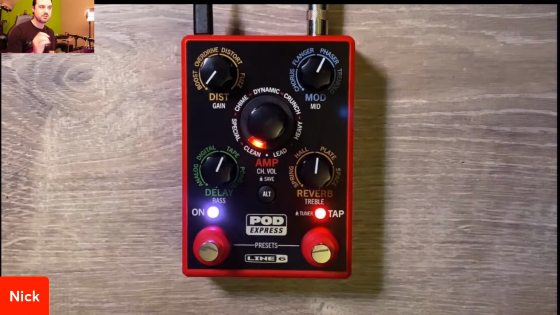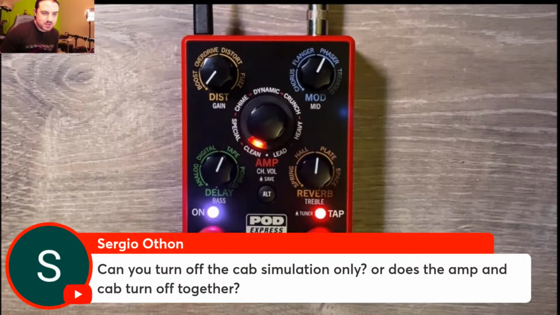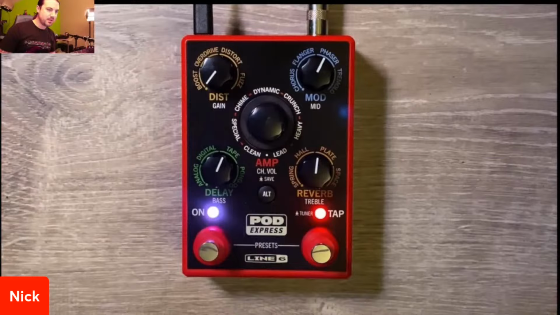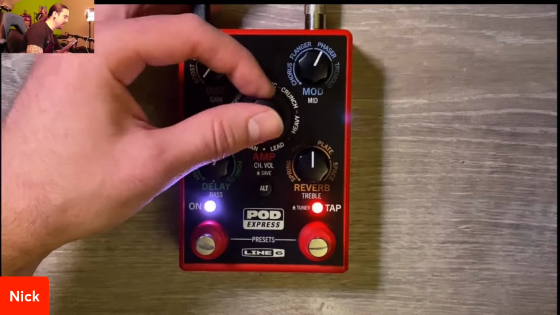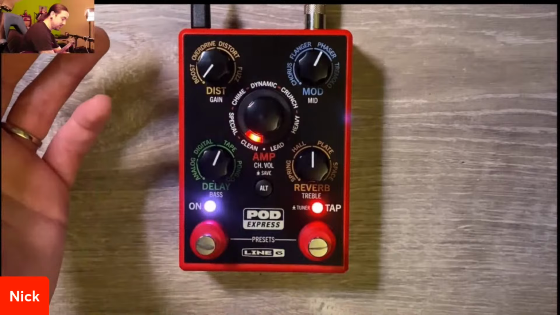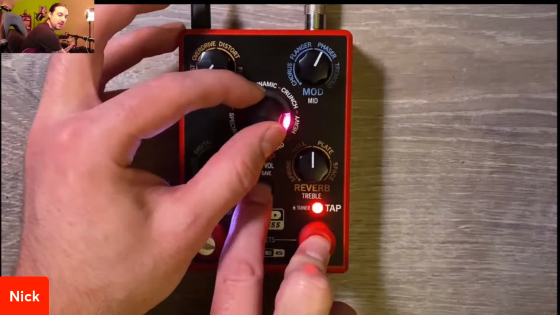So starting off here, Sergio, can you turn off the cab simulation only, or do the amp and cab turn off together? Great question. So you could do one or the other. Currently I could turn off amp and cab by going to this little dot right here. That's your off position. And if you want to turn just amp modeling off, that's where we'd go there. Obviously we use the amp encoder to choose our amp, but if we want to choose a different cab, we would press tap and alt. And then now that LED turns pink. And so this is where we could choose our cab.